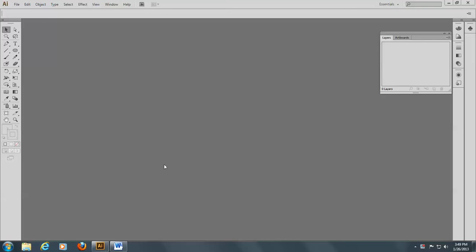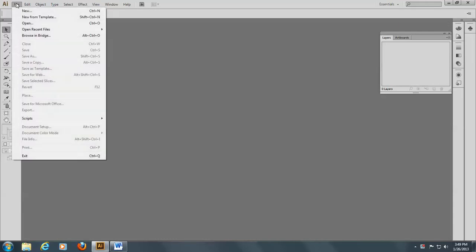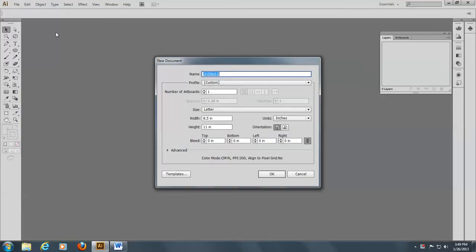Okay, so now we're going to do some practice with the pen tool. We're going to start by opening a new document, so go to File and New, and we're going to call this Curves. And the profile is going to be print, and the units will be inches. And we'll say OK.